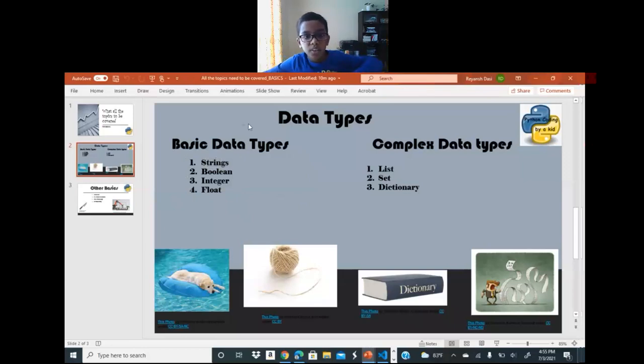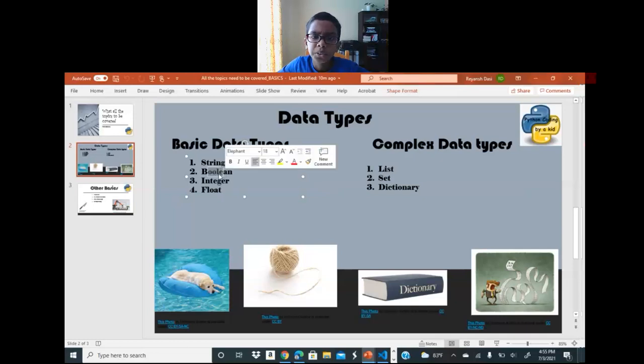It can be stored. Then there's a boolean, like true and false. So for example, where is your favorite toy? If someone asks, is it in your kitchen? You say false. Is it in your room? You say true. Like that. So true and false is a boolean.